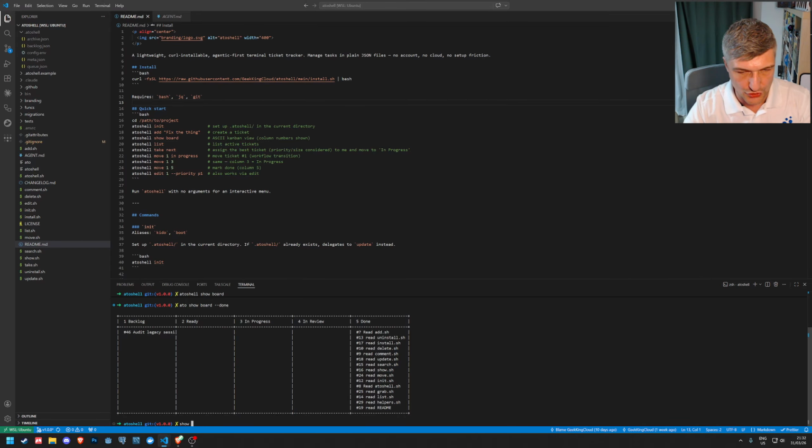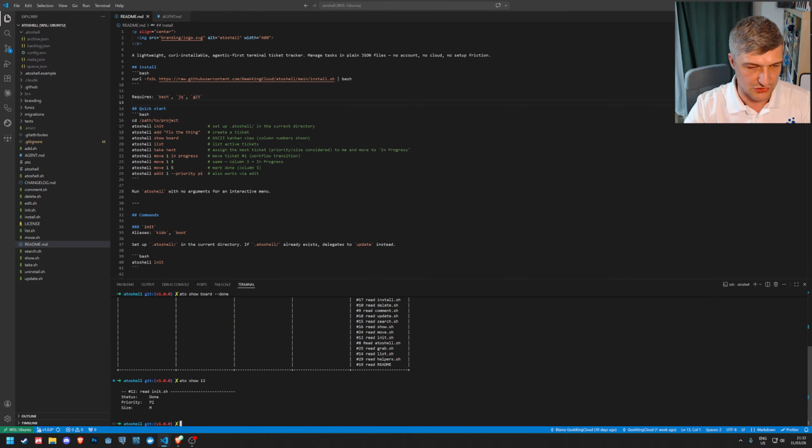We can do show, let's do Atoshell 12. Let's look at read init. That was it. It's just got a name, size medium, priority P2. Why? Because those are just the defaults. Although I did see one. Atoshell board again.